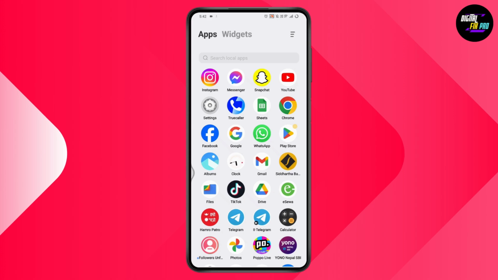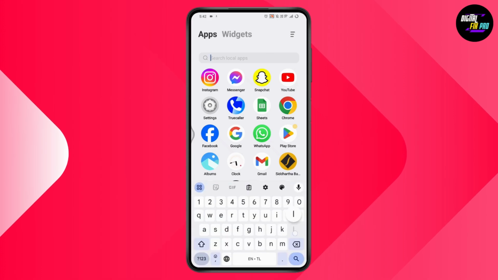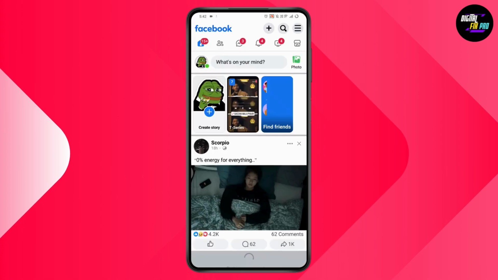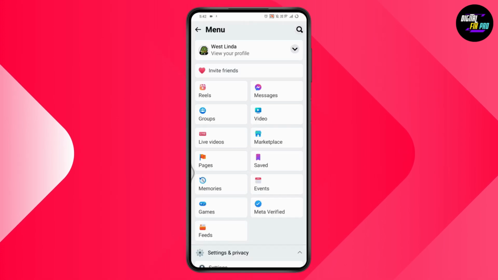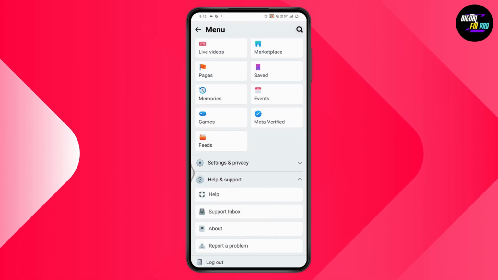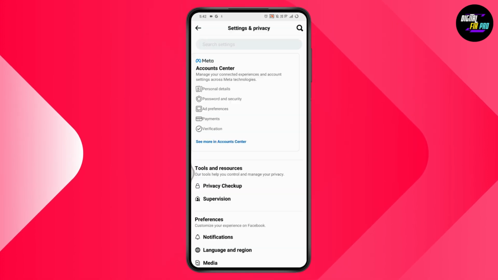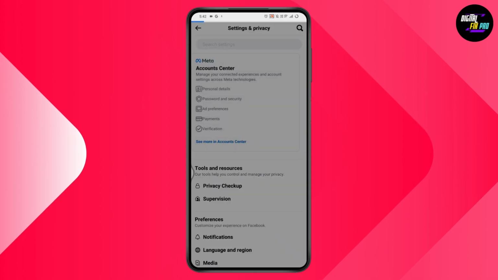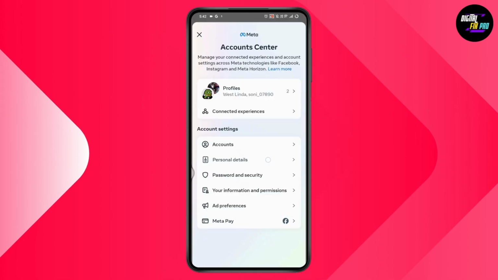So if you want to delete your Facebook Lite account permanently, then first you need to open up your Facebook Lite application. Once you open up your Facebook Lite, now you just need to simply go with the upper right, which has that 3-bar icon. Scroll down, go with the settings and privacy. Under that, you need to go with the settings option. And under your settings, you need to go with the account center and go with the personal details.